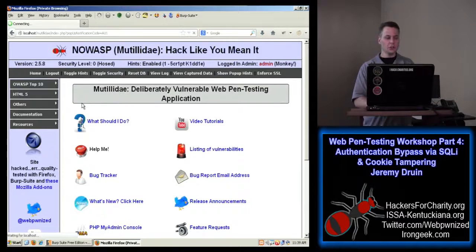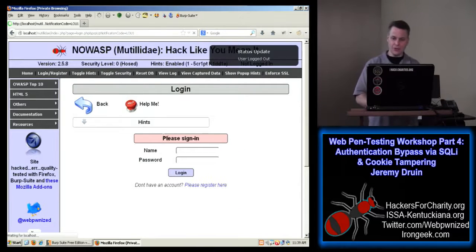I think I've damaged this Windows box because it is really slow now. And it's the VM, so.